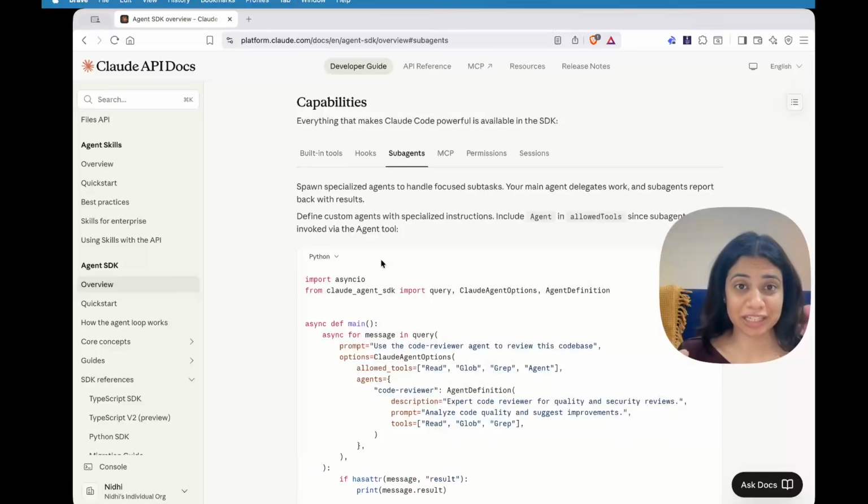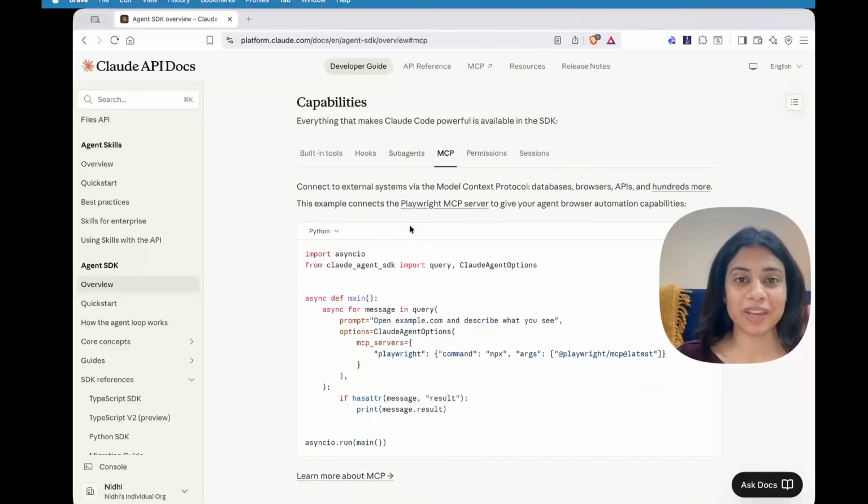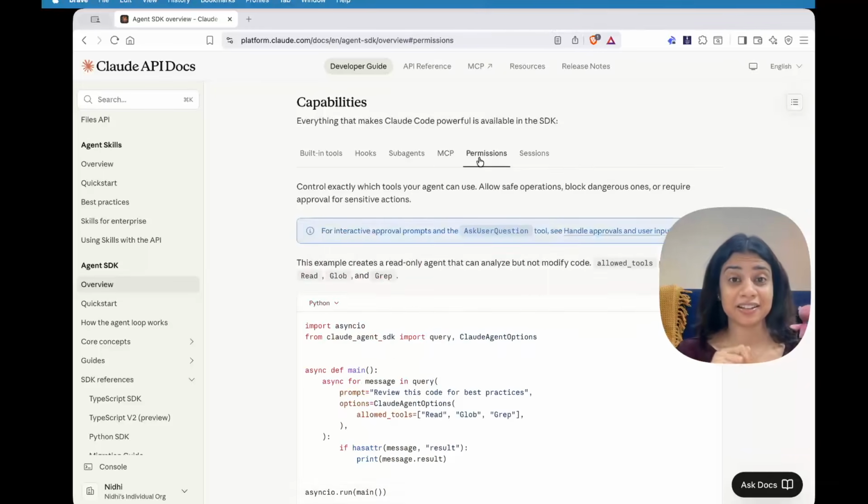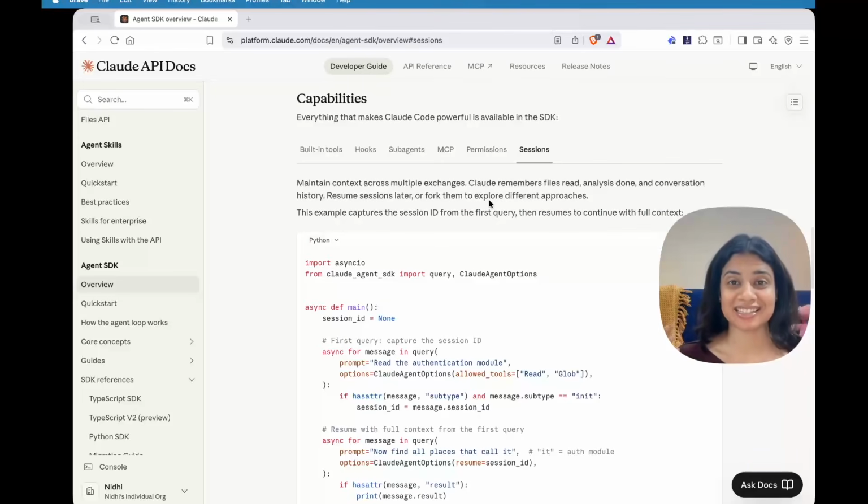Then you have sub-agents, basically specialized agents that will handle small tasks for you. It's like the main agent will delegate work and the sub-agents will do these tasks independently and report back the results. Then we have the MCP. This is your gateway to connect to the external systems. Another important thing is permissions. So basically, permissions allow you to control which tool your agents can use. All these are the capabilities that the SDK provides you out of the box.